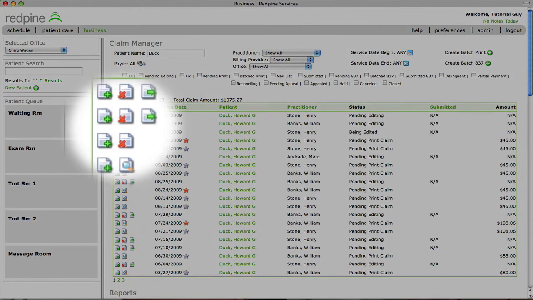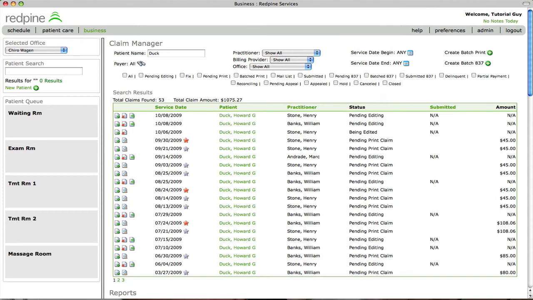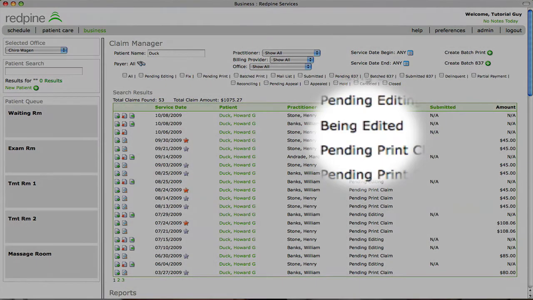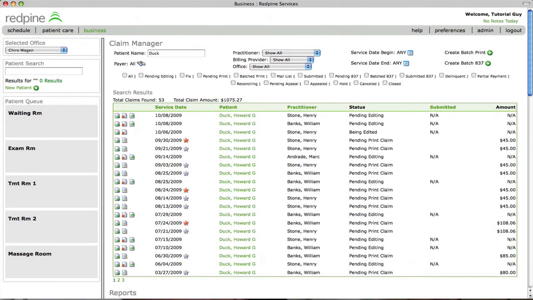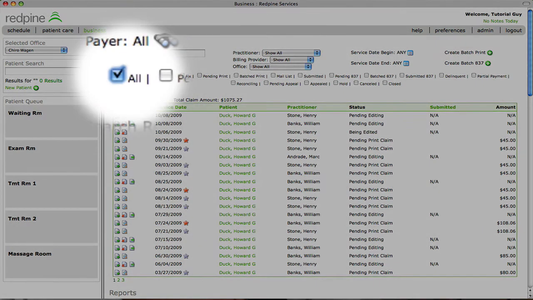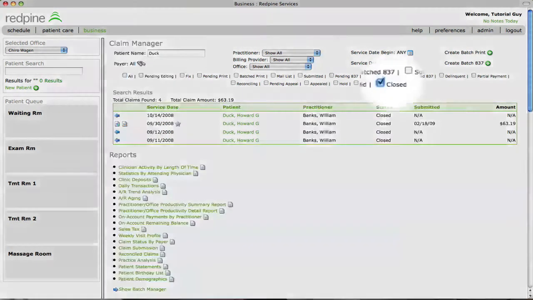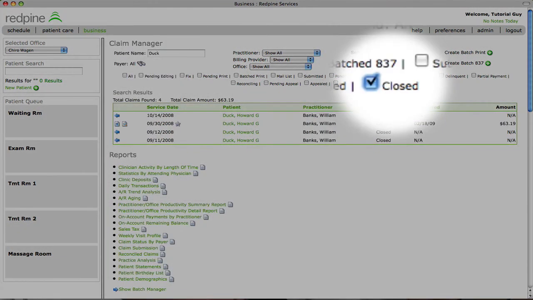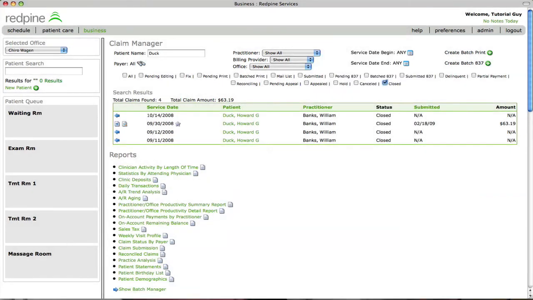The icons on the far left are the different processes and actions that can be taken for the specific claim, based on the status of the claim. We'll detail the specific icons and the actions by status type after we show you the filters above. The filters are located here, starting with All from left to right, and ending in Closed here. The filters are used to organize the claims by status.